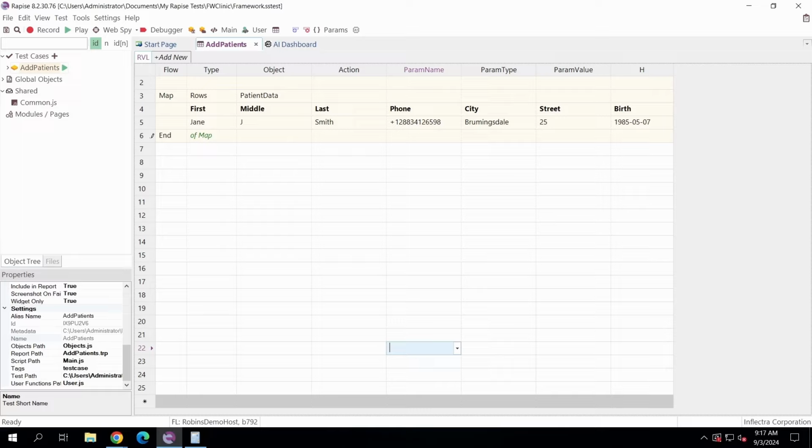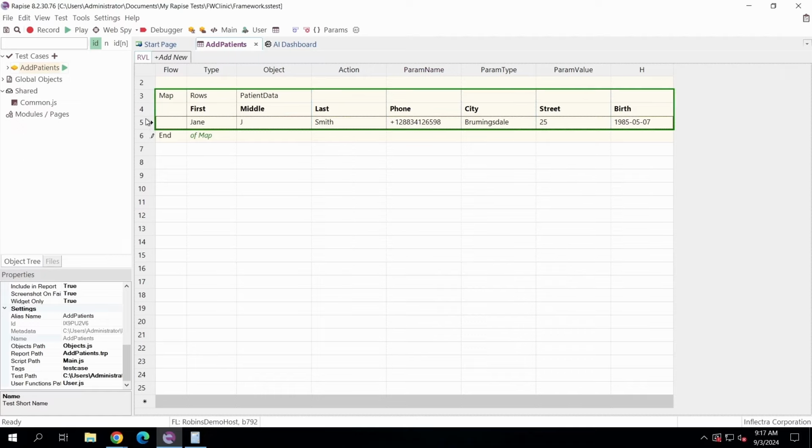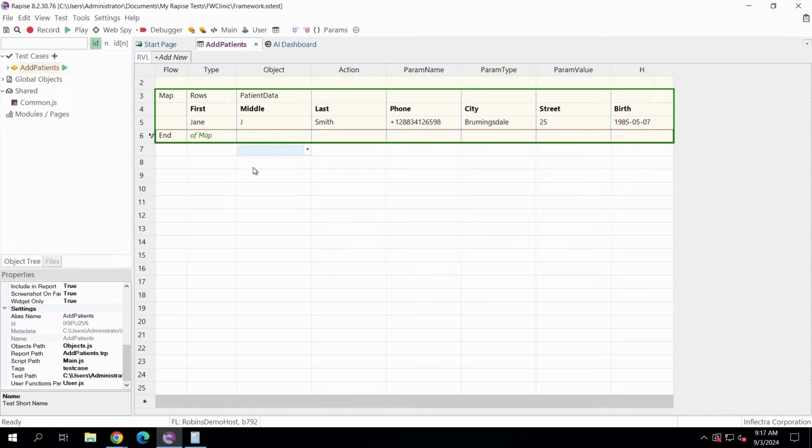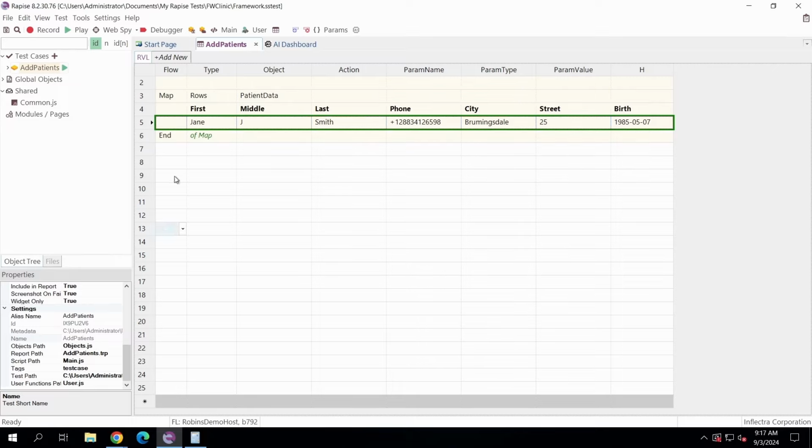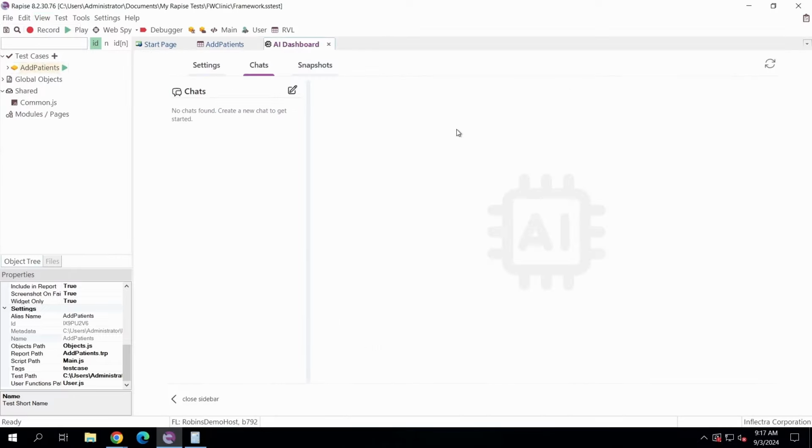AI itself is extremely powerful in data generation, and we have linked to that functionality right from within Rapise. For example, here we have a map from which we want to take patient data in some data-driven test, and I want to fill this map with more patients, with more information about patients. So I'm clicking somewhere inside this map to set the context and going to view AI dashboard.